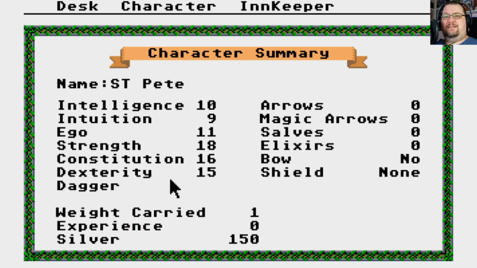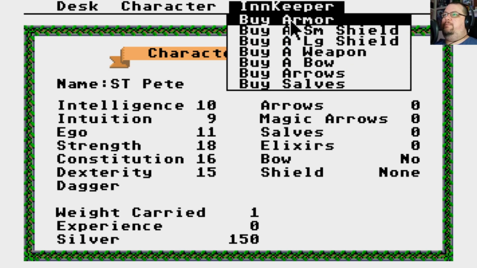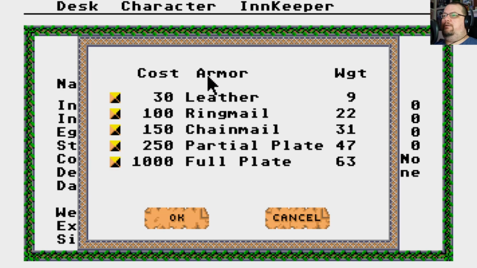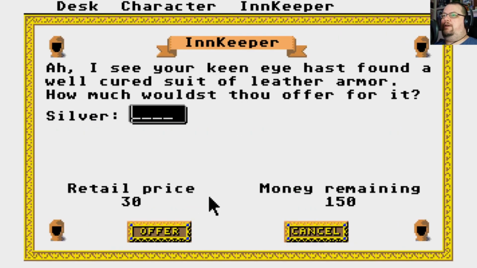The armor's plus is how much that's been upgraded by magic. So you see, this is how you would start a character if you'd rolled it yourself and you'd got these stats. So you then go to the innkeeper to buy the bits and pieces that you need. So you buy the armor. We'll start with some leather armor and say, okay.